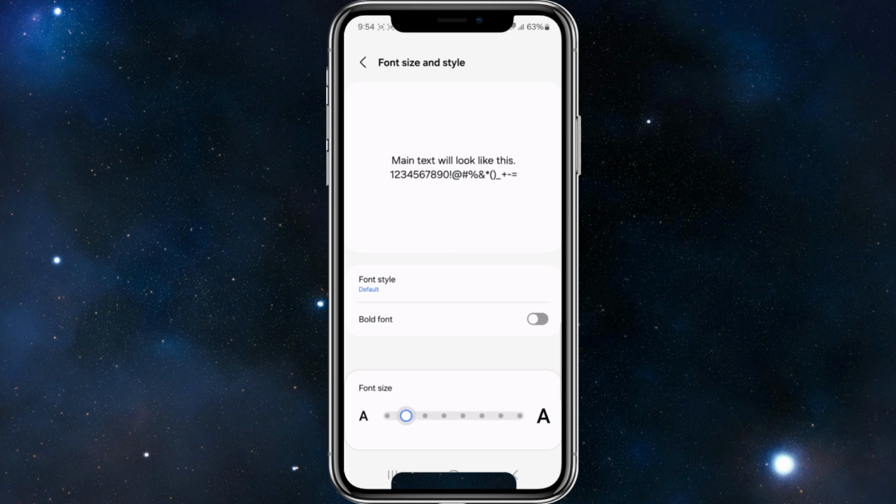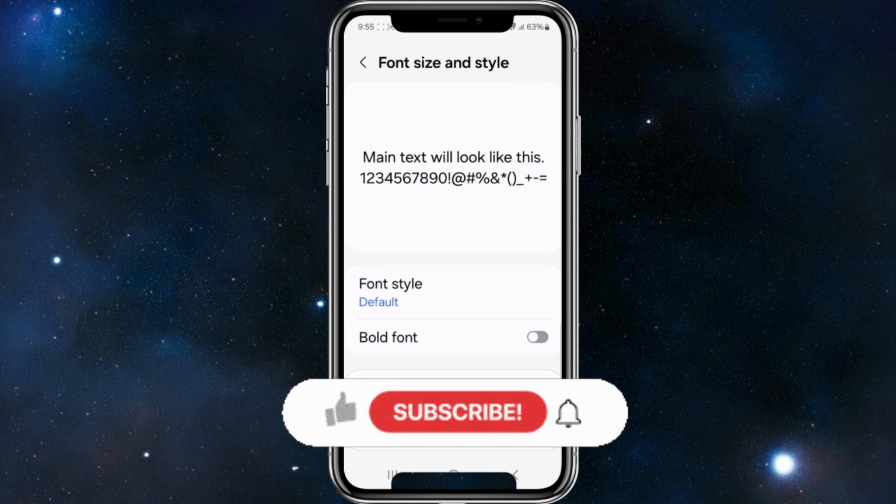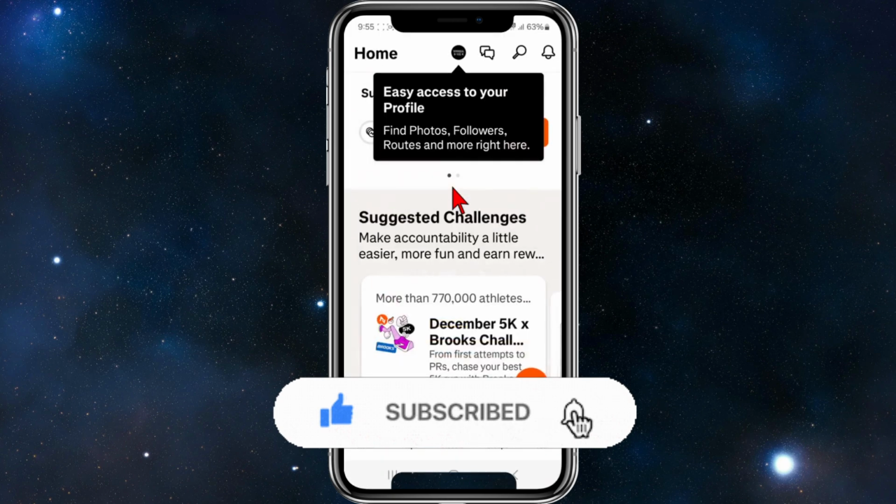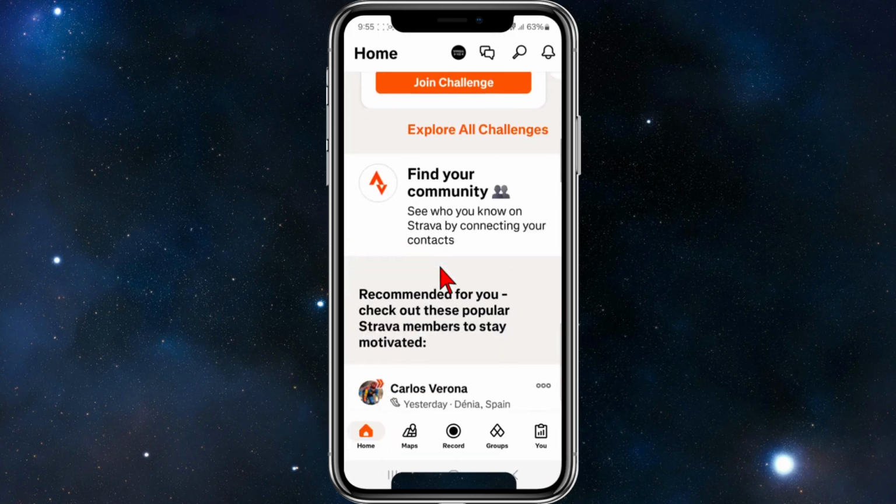So go have a play around and see where you want to set this slider to. So I suggest keeping it in the right hand side to make it larger. And now from here, just simply go back to the Strava app and the font size should be increased by what you've just set it to.